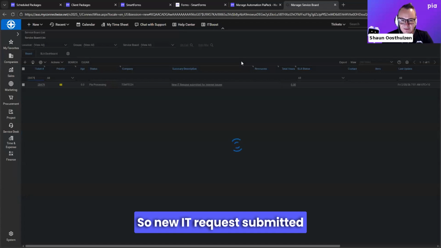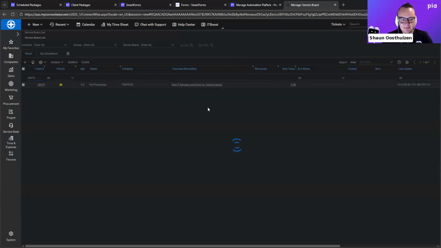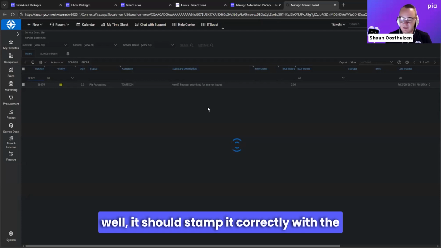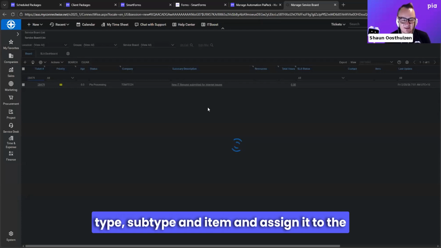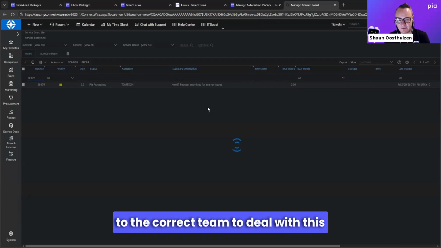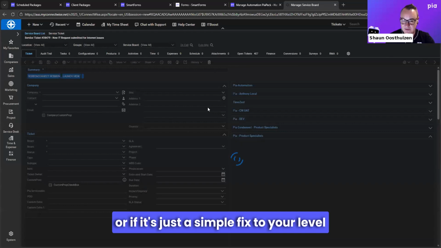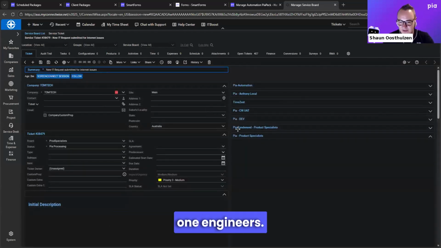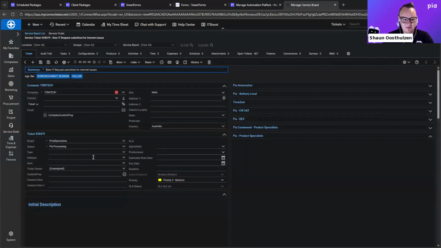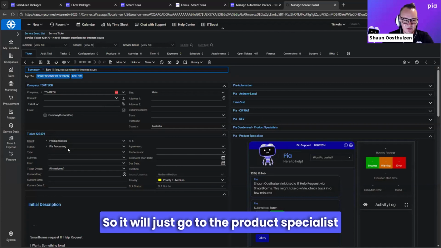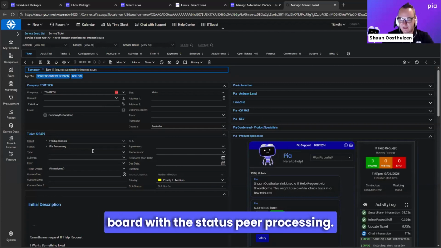New IT request submitted for internet issues. So if your triage is set up correctly as well, it should stamp it correctly with the type and item and assign it to the correct team to deal with this, because this might be your networking team, or if it's just a simple fix, your level one engineers. We don't have the triage set up properly for this, so it will just go to the product specialist board with the status peer processing.